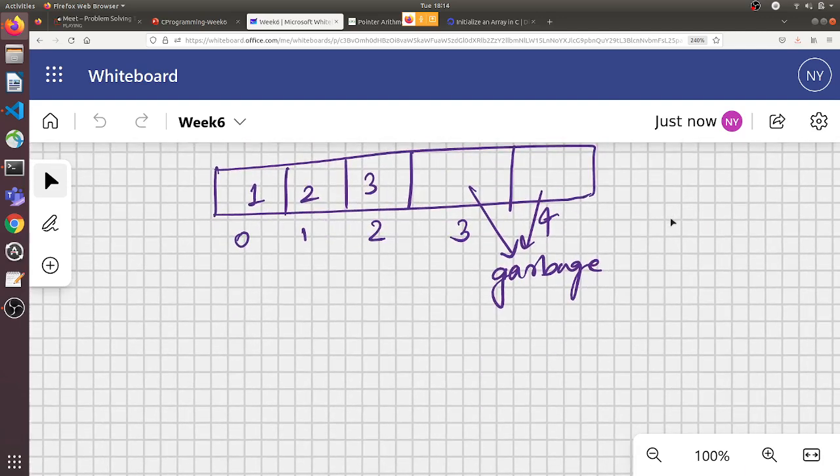Okay, so that is it now. But if you want to initialize the array with zeros, then how will you do that? Let's say this is your array, then how will you initialize it with all zeros? Any answers?